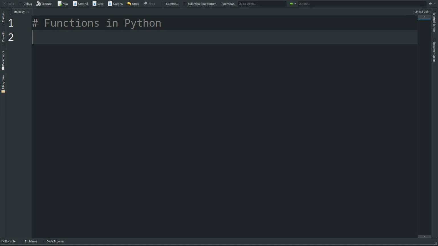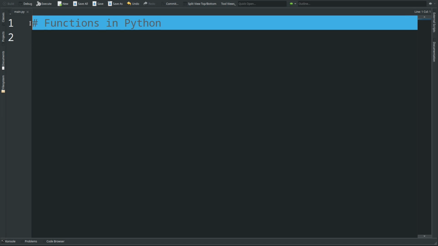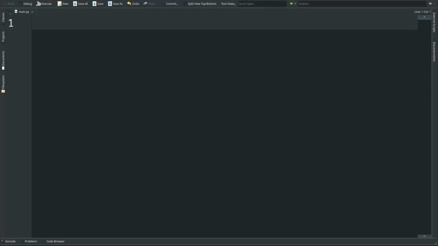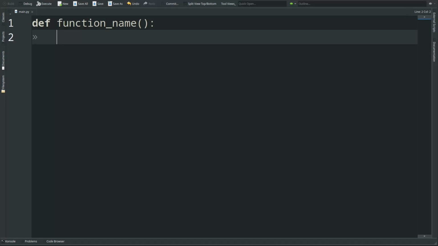A function is a reusable block of code. By using functions, your code becomes more organized and much more efficient. To declare a function in Python, we use def space function name, followed by parentheses and colon and statements to execute.